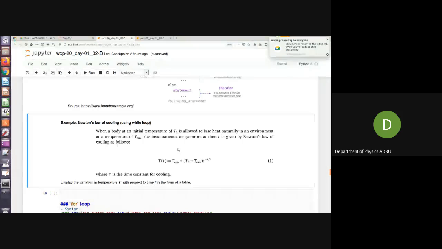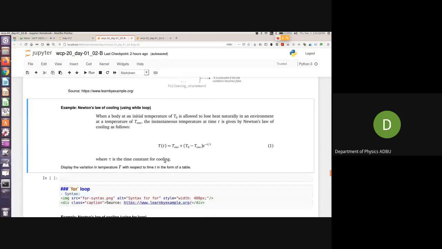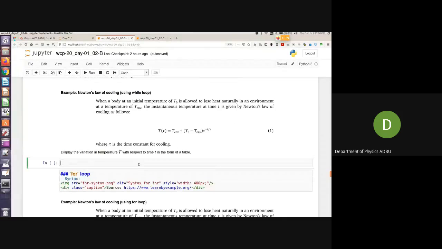So I could have a lot of different temperatures, and for each of these temperatures, I could have a lot of different instances of time, and for each of these instances of time, I could find out the temperature, and I could display them in the form of a table. So basically, this is what I'm planning to do over here. I want to display this as a table. So we're going to do this.